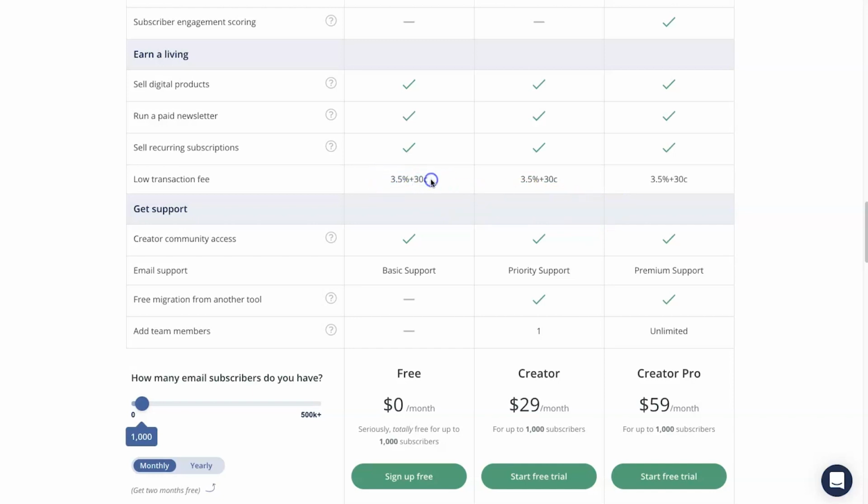Most platforms only charge the 2.5%, which is the standard Stripe sort of fee or credit card fee. These guys are using 3.5% plus 30 cents. So just keep that in mind. It's at the end of the day very minimal if you have products that are worth more than sort of $10, so it doesn't really matter.